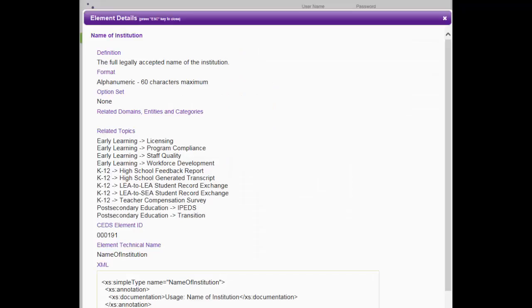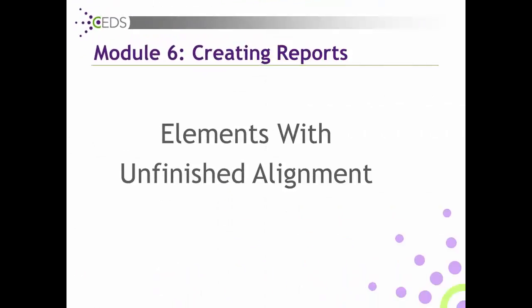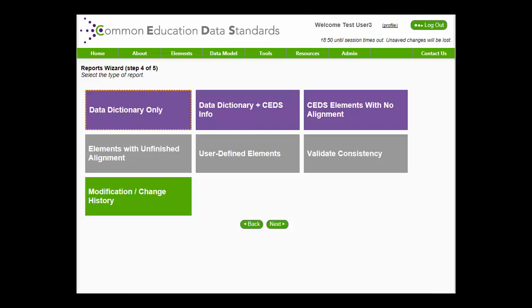The next report we will discuss is the Elements with Unfinished Alignment report. This report is only accessible when you are logged in and can only be generated for maps to which you are assigned. The Elements with Unfinished Alignment report is available only to map administrators and authorized users. This report shows any elements in the map which have not been aligned to CES or marked as element could not be located in CES. This report is a great way to check that the alignment of a map is complete.